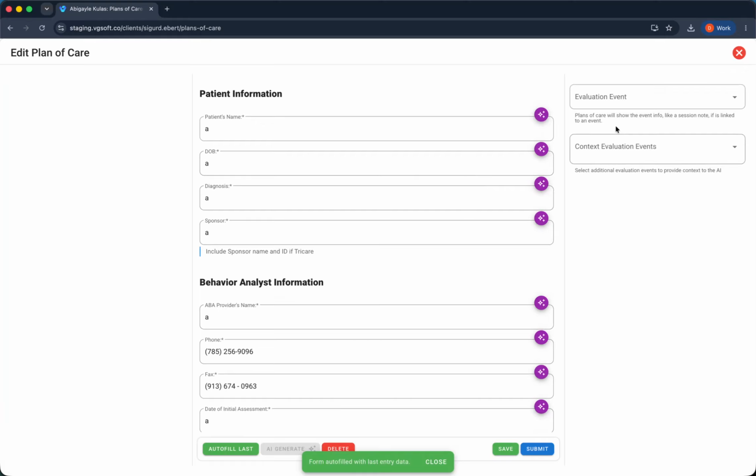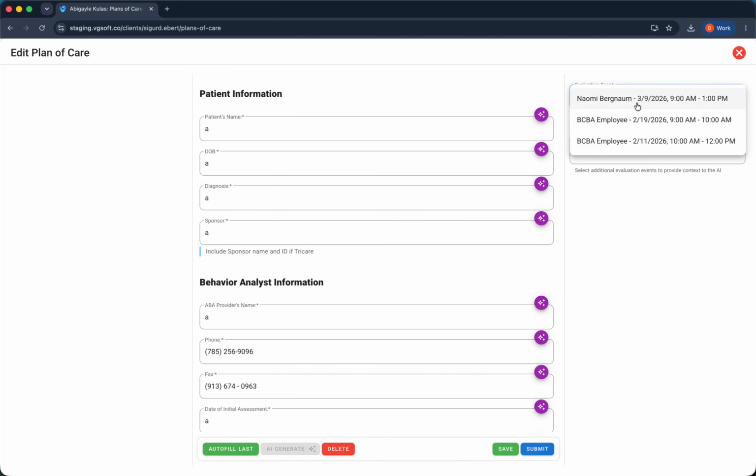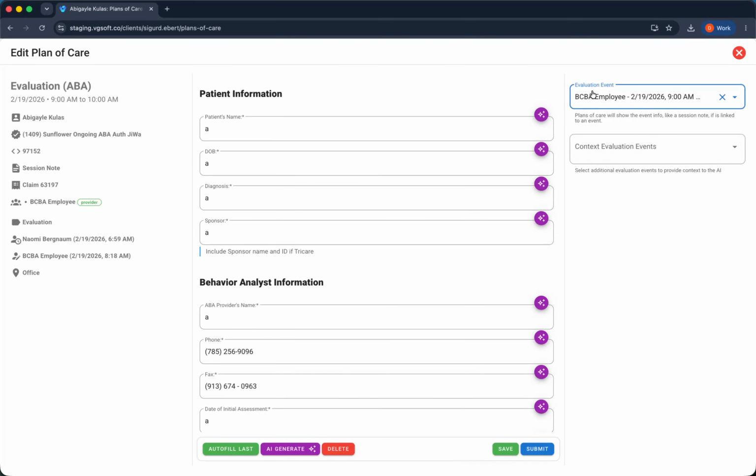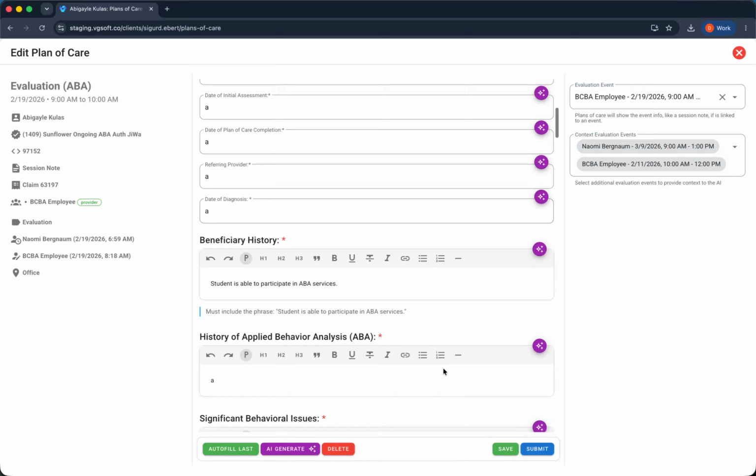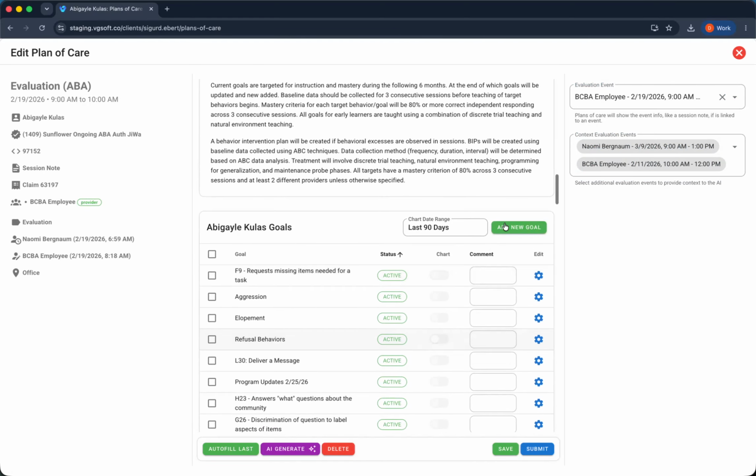Obviously, this is not a very good example because it has just A's, but we can select evaluation events, and we can also select other context events for the AI to help. As you write, you can select goals directly from the form. So as you scroll through, you can add new goals directly here to the program book, leave a comment, and put them in whatever status you want.